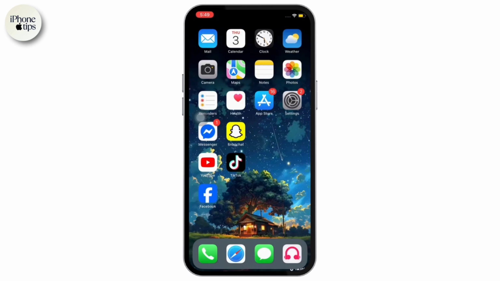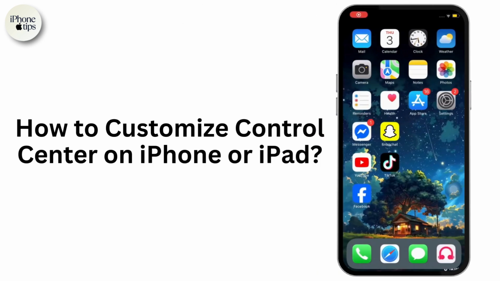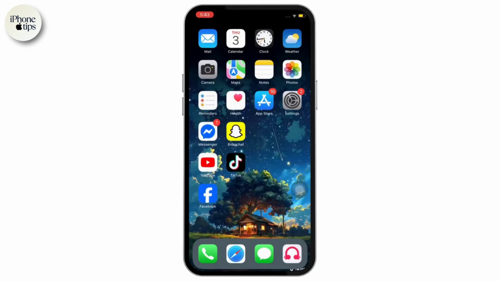In this video, I'll show you how to customize Control Center on iPhone or iPad. So with the release of iOS 18 or iPadOS 18, Apple has made Control Center more customizable than ever. Now you can add groups, move things around, and even resize controls to suit your needs. So let me walk you through how it works.